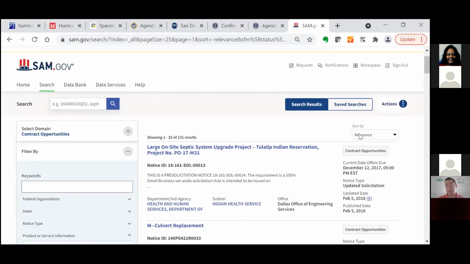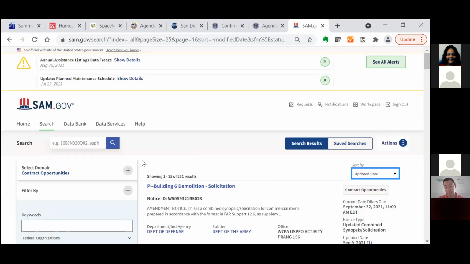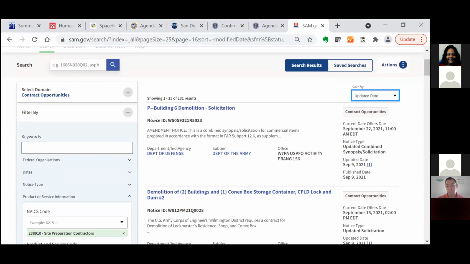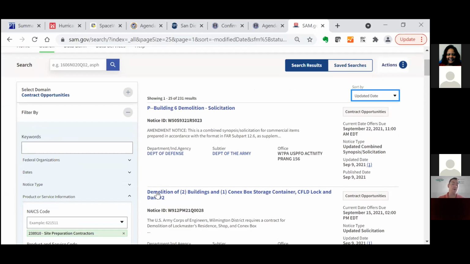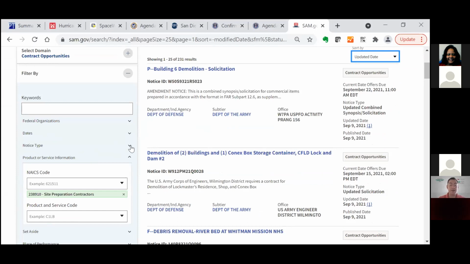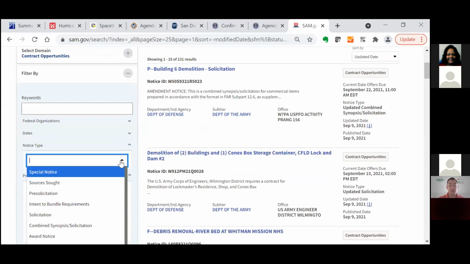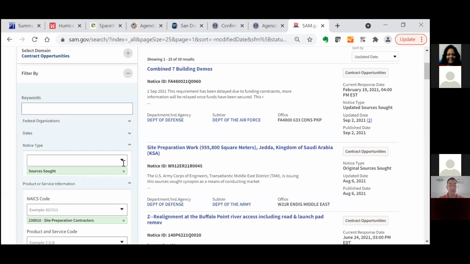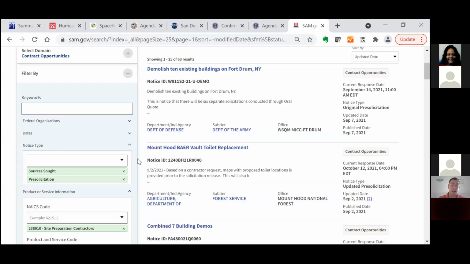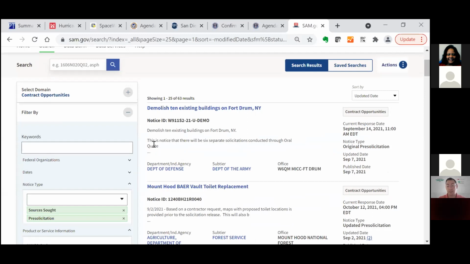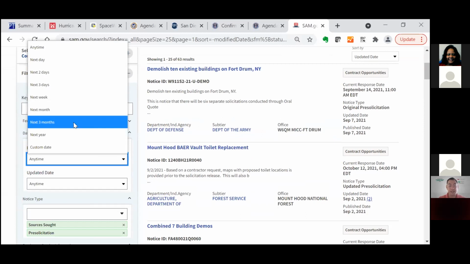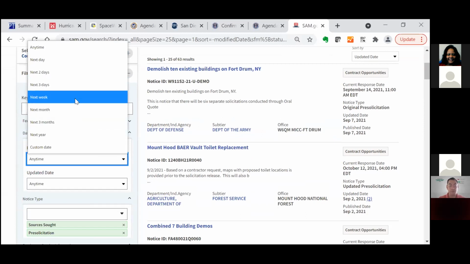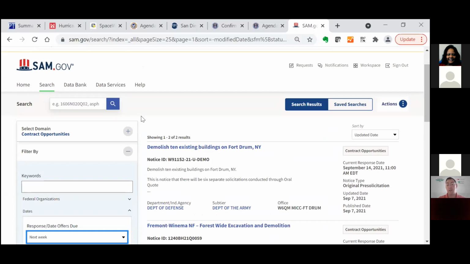That's not bad, but you see it's sorted by relevance. So we want updated date. It's still at 231, but we're just seeing the most current ones. Now, with demolition, you can go one of two ways. I could try to narrow it down and say I only want sources sought and pre-solicitation. That gives me 63, and then you can narrow it down further by your response date. Whether you want it in the next week, that narrows it down to 2.